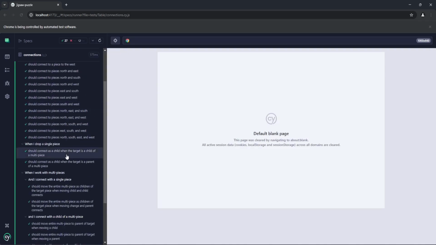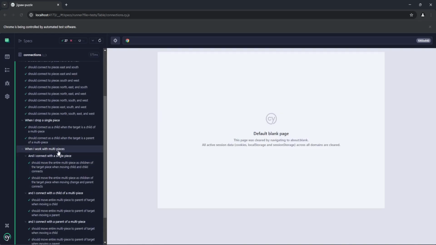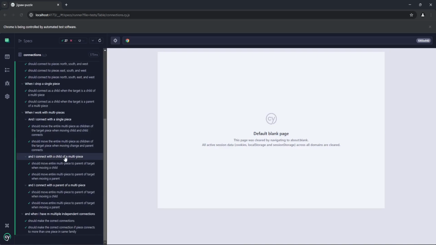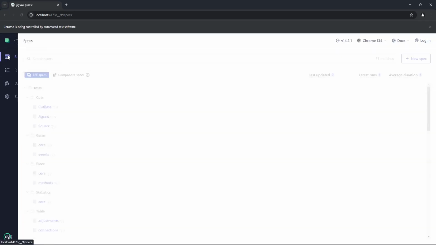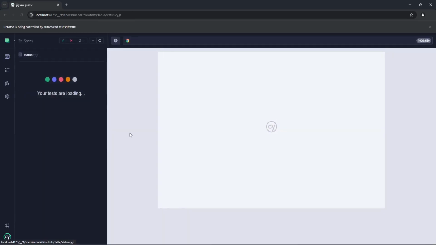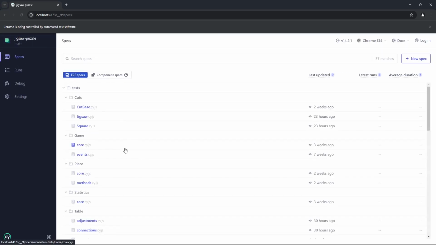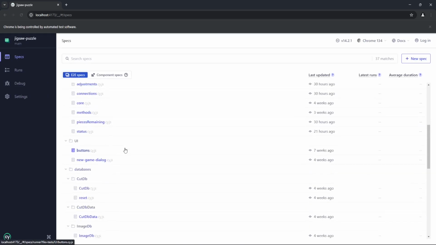Every one of these things. When I check for the directional connections, when I drop a single piece, when I work with multi-pieces, and I connect with a single piece, and I connect with a child of multi-piece, and I connect with a parent of multi-piece, and when I have multiple independent connections. All these things have got to be checked for, and as long as you have taken into account everything that you wanted to take into account on your testing, you can test each and every single one, and all your tests run, then your code is okay to play with.